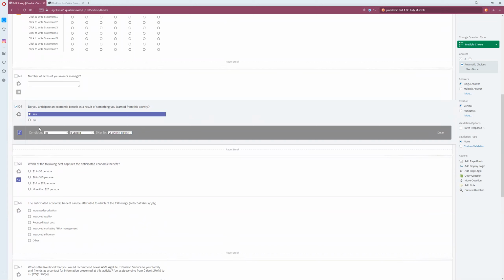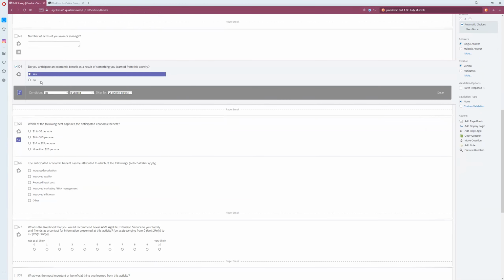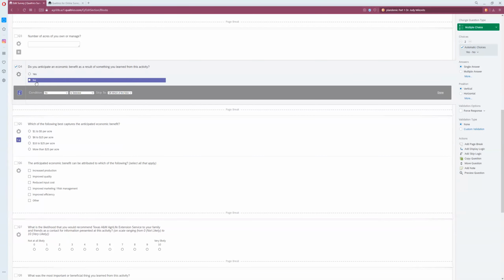And see the little box comes up underneath it. And so what we want to do is, if somebody answers yes, we want them to continue with questions 5 and 6. But if they answer no, we want them to skip down to question 7, because Q5 and Q6 doesn't apply. So what we're going to say is the condition is if no is selected, and there's other choices, but what we want is if no is selected, then skip to question 7. And then we'll say done.